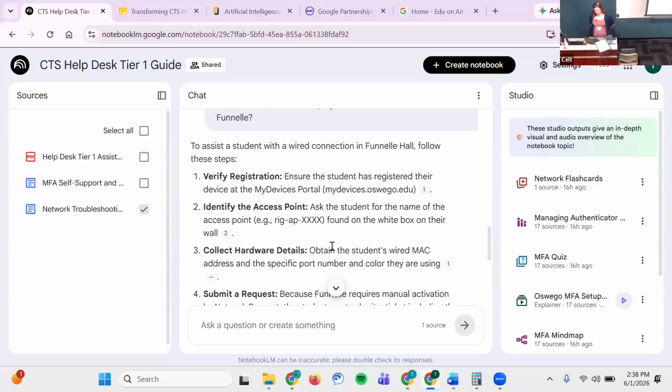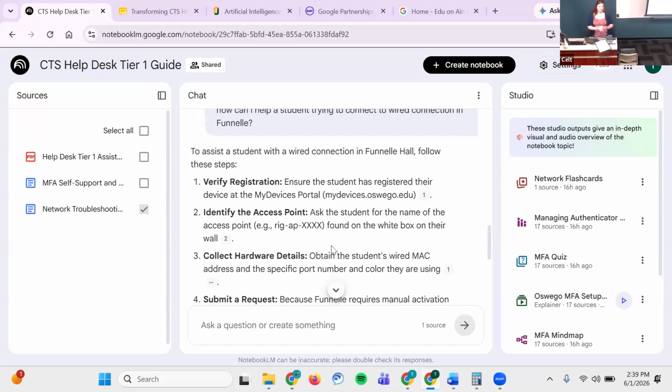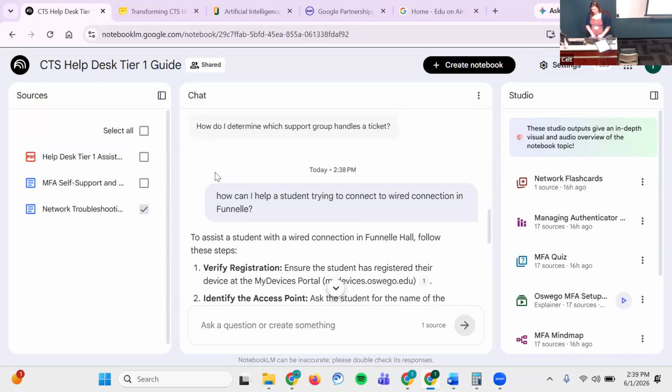So I like how it says 1, 2, 3, 4, and so on. These are the certain kinds of things we want them to be able to do: verify their registration and identify their access point. Sometimes with these halls, they need to activate their wired connection with us. And they may not know that, so I'm going to share that with them.